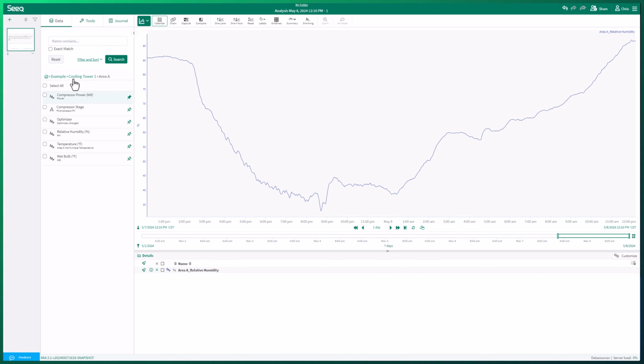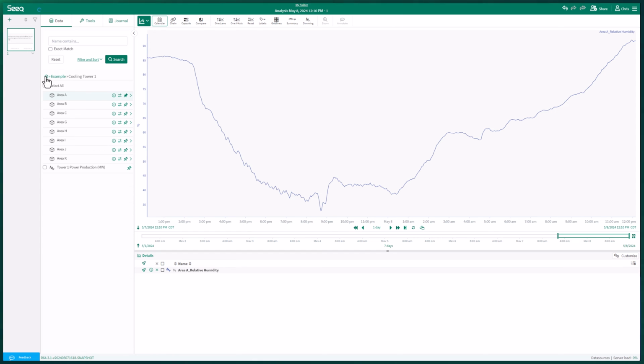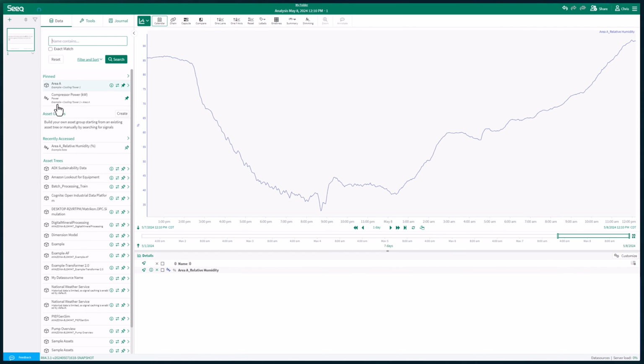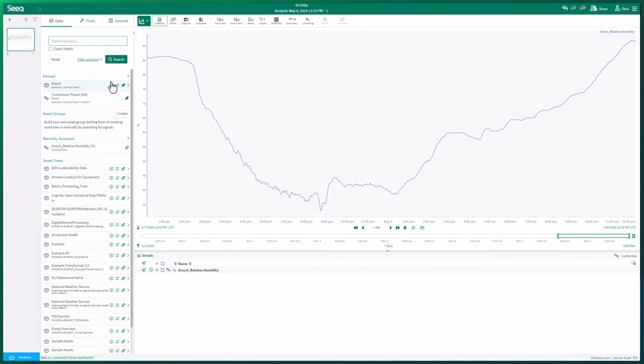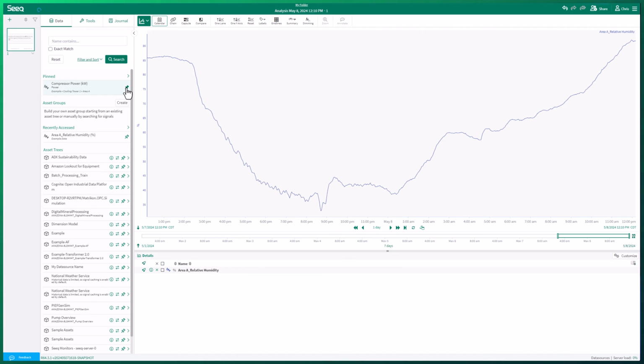Pinned assets and items are another useful feature in Seeq Workbench. By clicking the pin icon, you can save important assets, making them accessible in other worksheets and by other users in the workbook. This can be particularly helpful when sharing important assets across a team.